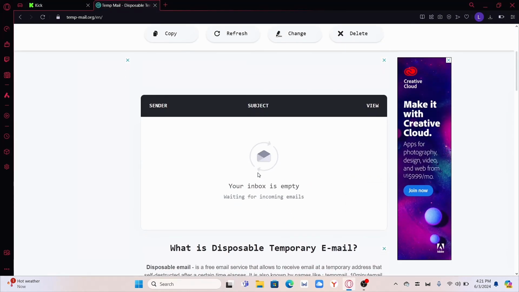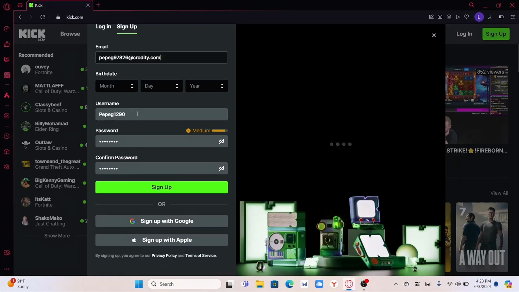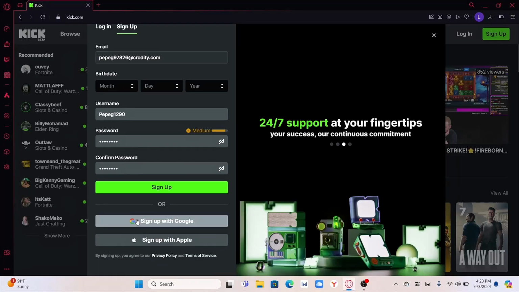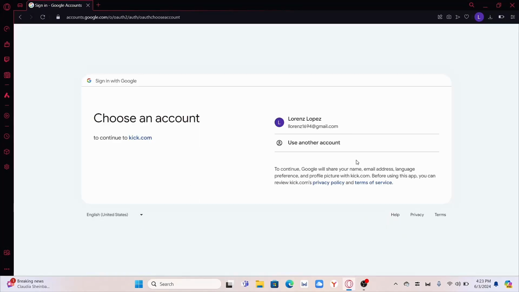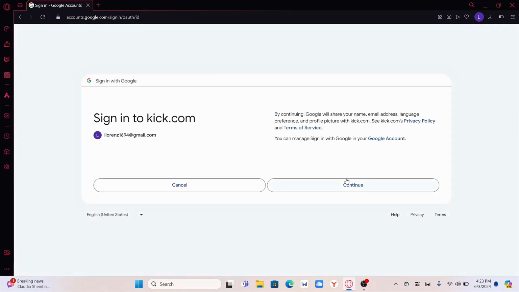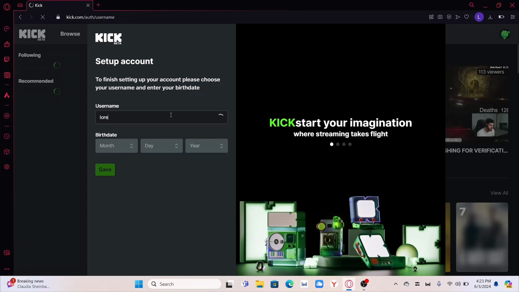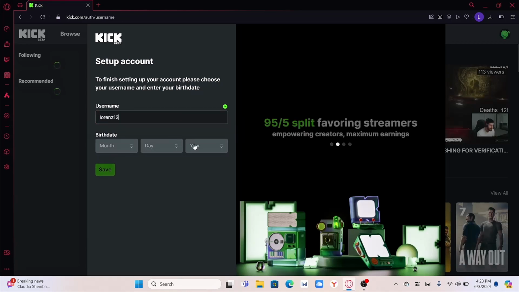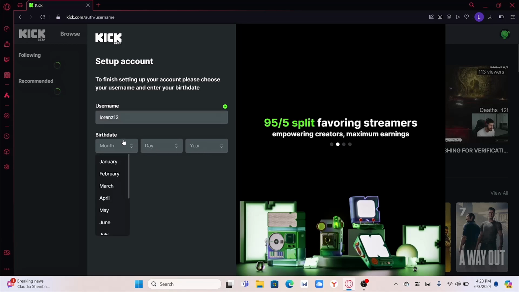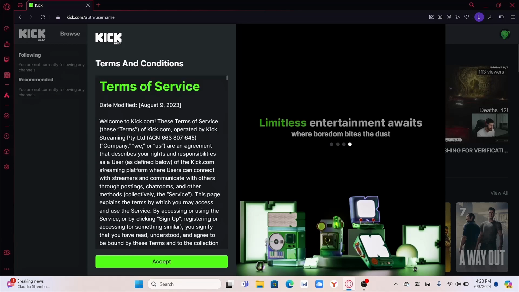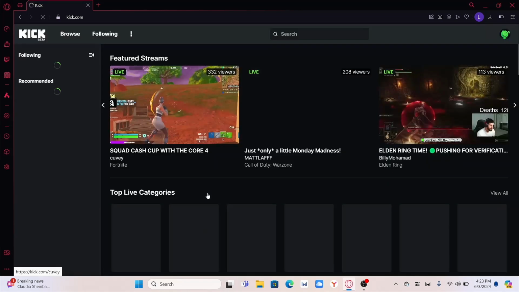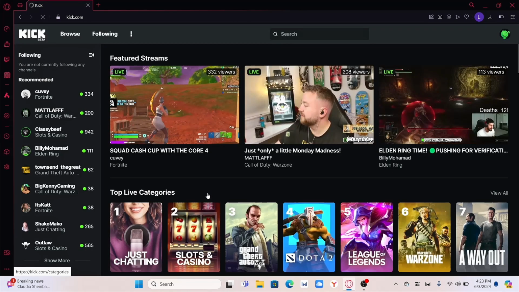Now let's try using Google. Click on it and select a Gmail account you want to use. Input username and birth date. Save and click on accept. Now you have successfully created a Kik account. And that's it.